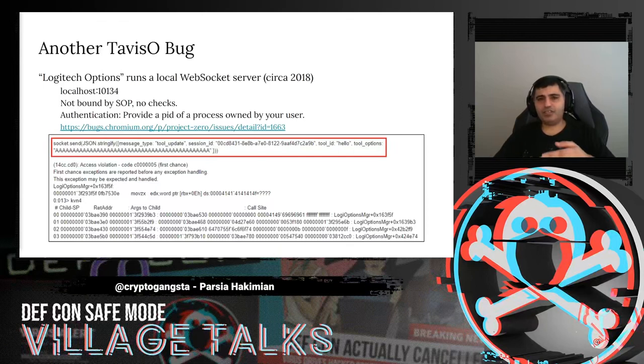The only authentication it had was when you sent a message to it, you had to provide the process ID of a process that the user owns. A process ID is a 3, 4, or 5 digit number. And you can brute force them quite easily in a few minutes until you find one that works for you. Fortunately for Logitech Options, he couldn't get remote code execution.